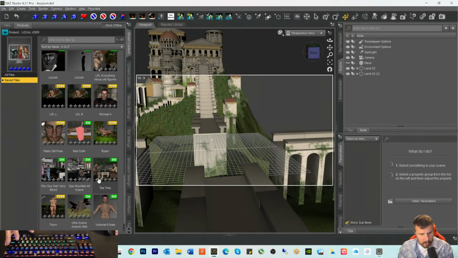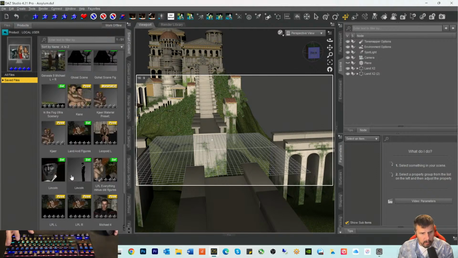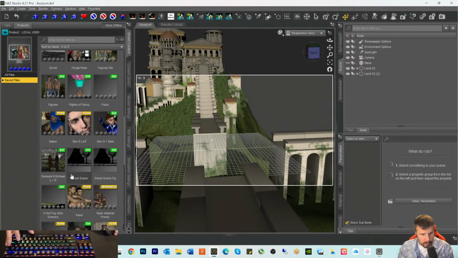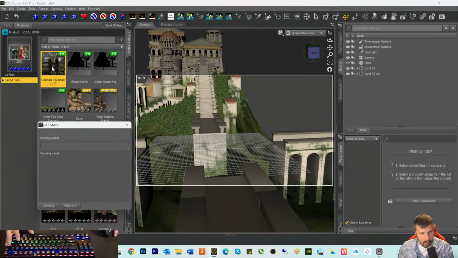You know, it really doesn't matter. Victoria 9 male. Oh, that's not Michael, though. This is Michael. We're going to bring them in, and they should stand right about in the center.